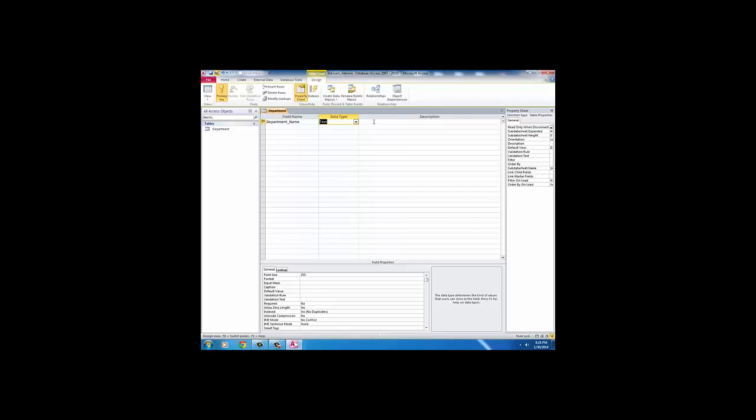And you can actually type in a description here if you like. This is the primary key field for the department table. And then we just head on down the list here. We go, this is the admin field, admin, and that's also going to be text.